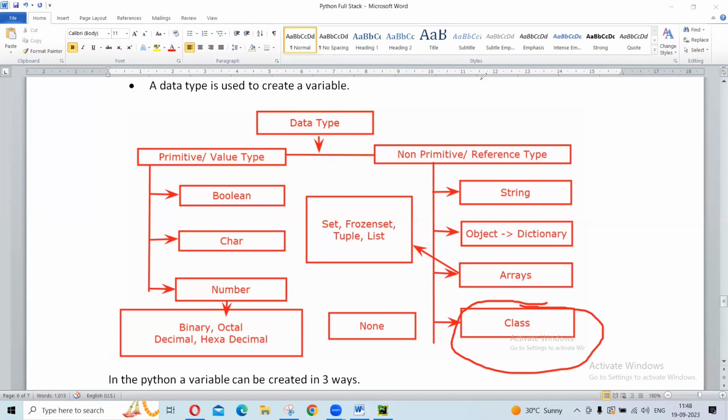None means nothing. If you don't have any data type, it is None. The purpose of a data type is to carry the data. So instead of traveling to a bank and depositing money, you are using PhonePe. In PhonePe, a transaction should happen, right? Who will carry the data? The data type. So based on the data you are sending, you choose the data type.